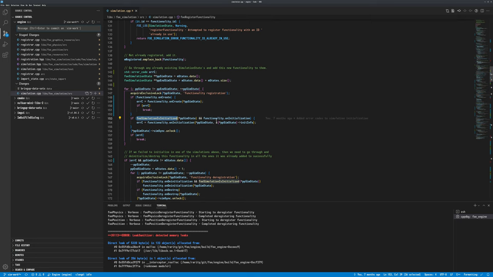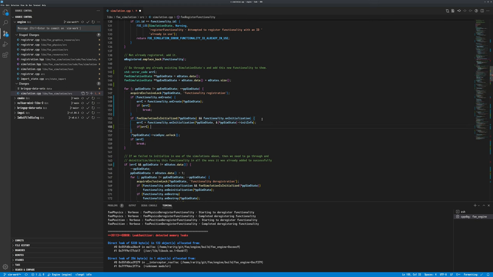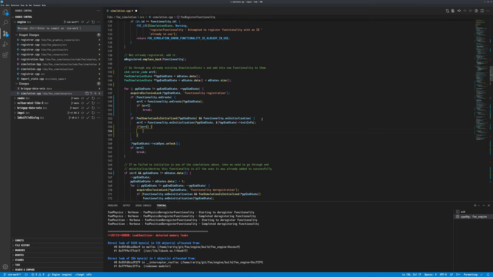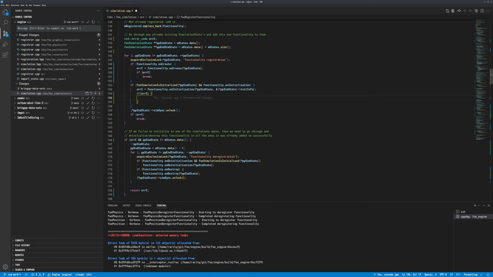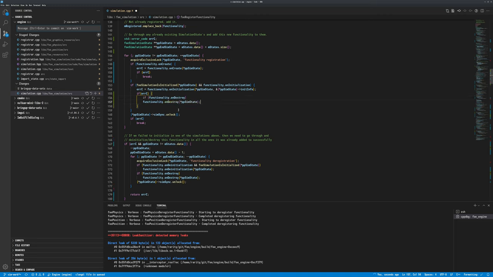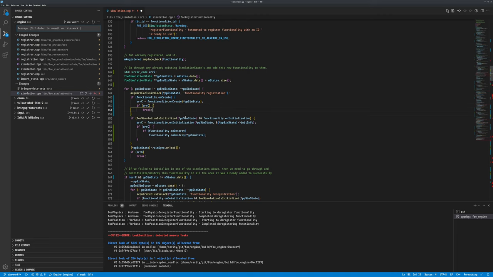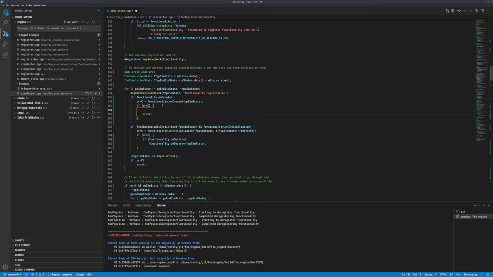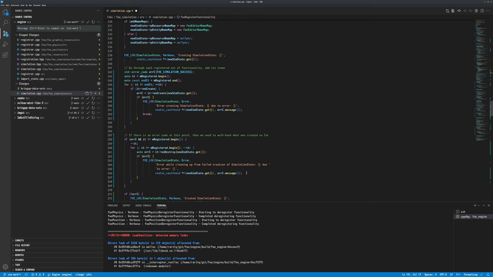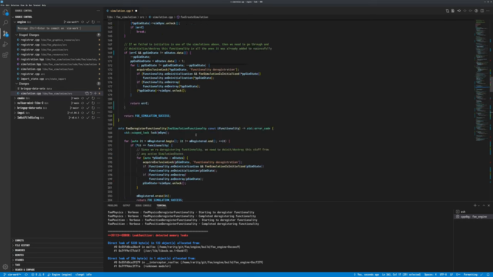If simulation is initialized and functionality on initialization, call this. If there's an error code at this point, then I need to go through two things. First of all, I need to call, if on destroy, destroy, right here, which gives another error code.